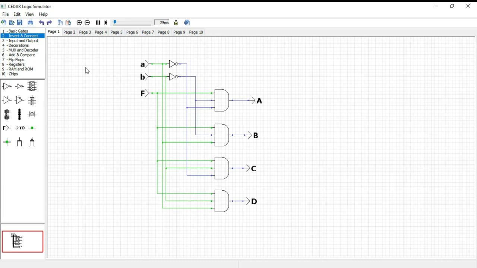Okay. Now I'm going to add toggle switches as my input. So I go to input and output and I select toggle switches. Now I'm going to take two gates to make connection between my toggle switches and my circuit. So I go to invert and connect and I select two gates.